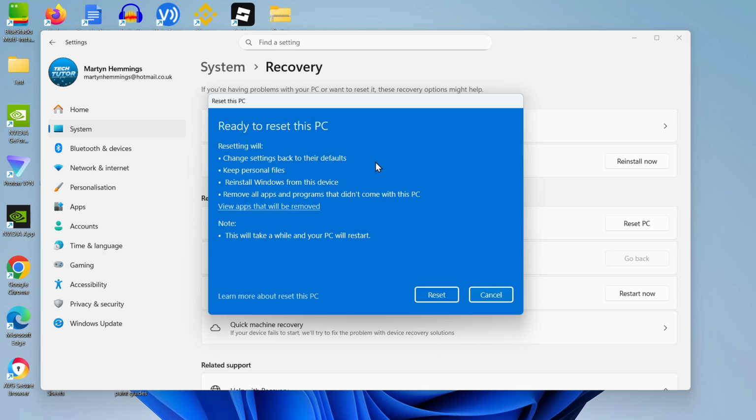Once everything is ready, it's going to take you to this screen where it's going to quickly summarize what's going to happen. So as you can see, by following these steps, resetting will change settings back to their defaults. You will keep your personal files, and it's going to reinstall Windows from this device. Also, it's going to remove all apps and programs that didn't come with this PC. You can click a link here, which is going to tell you about all the apps that are going to be removed.